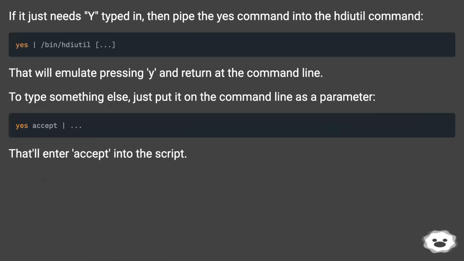If it just needs Y typed in, then pipe the yes command into the hdiutil command. That will emulate pressing Y and return at the command line. To type something else, just put it on the command line as a parameter. That'll enter accept into the script.